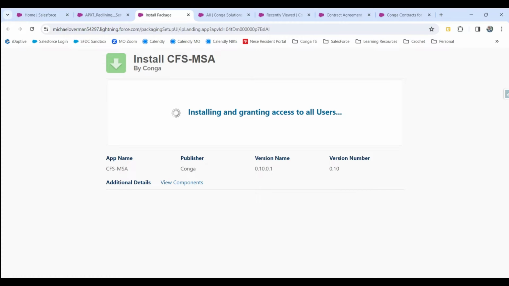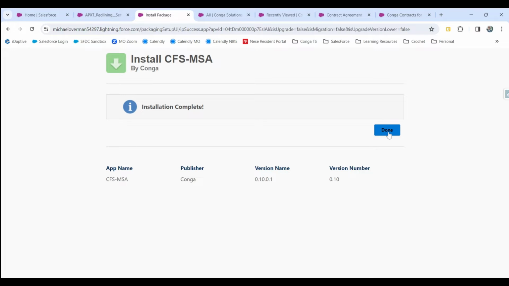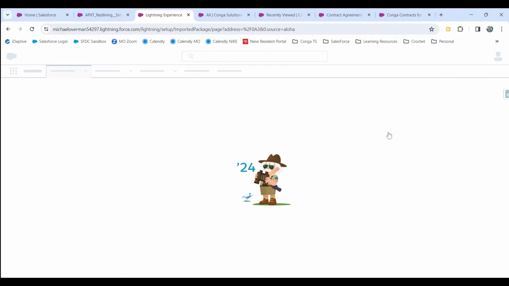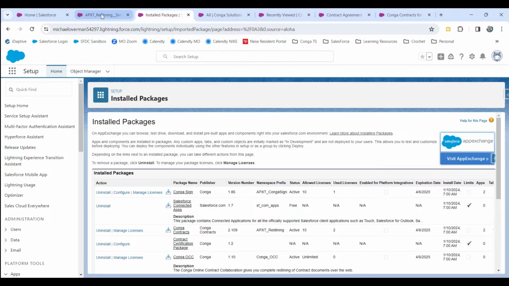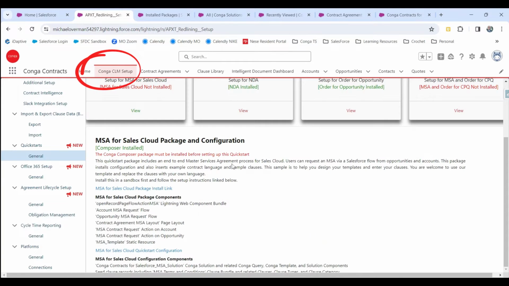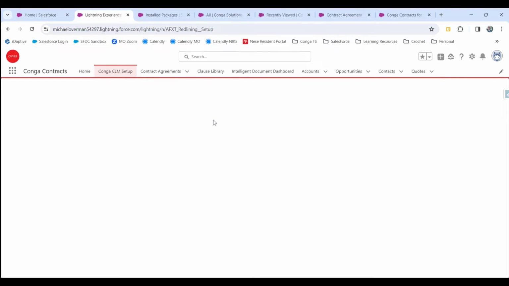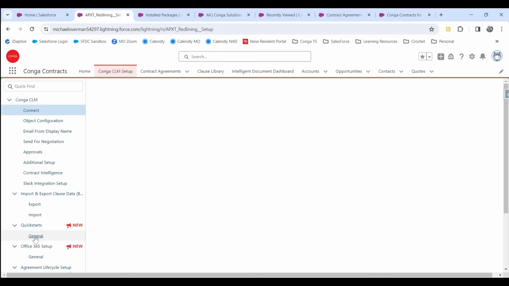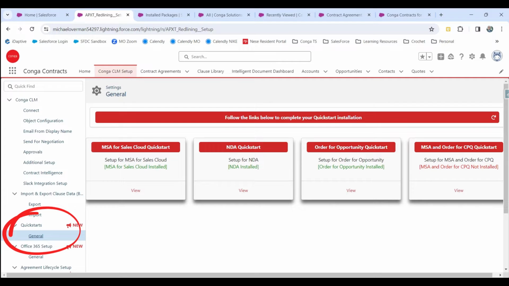It won't take long for the package to install, and then we'll click done. Let's go back to CLM setup and refresh our page. Go back to our quick starts. And now we'll see that the MSA for Sales Cloud Quick Start is installed. Let's click View again.